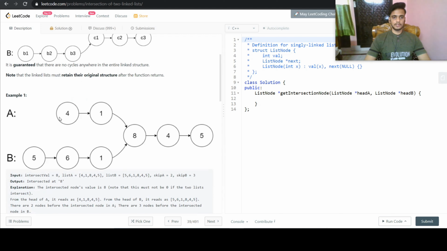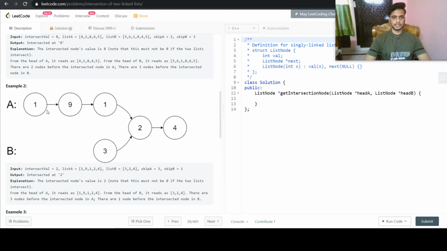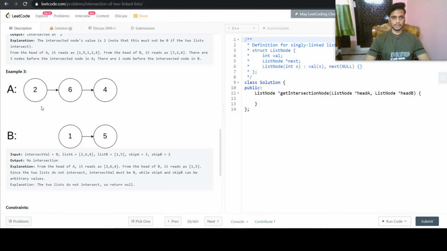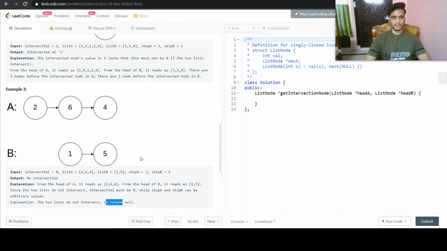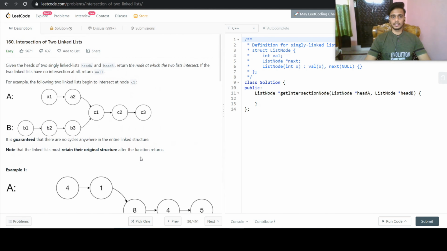So for example, for these two linked lists, the intersection point is this node, and for these two linked lists, the intersection point is this node. And also if there is no intersection point, then we need to return null. So we need to return null if there is no intersection point. So that is our problem statement, and we will move forward to our solution.